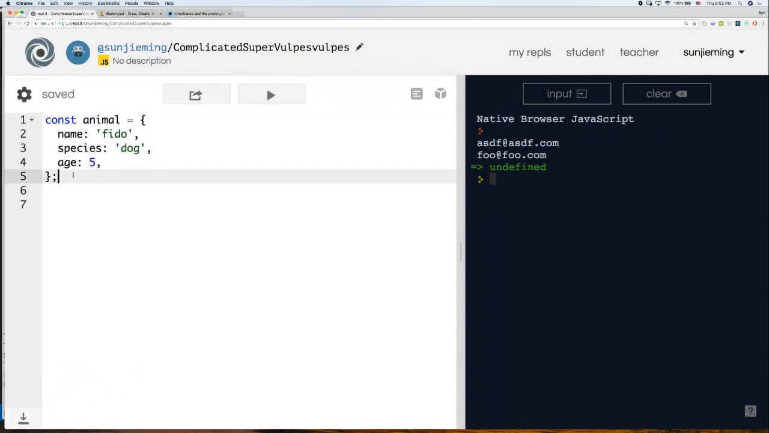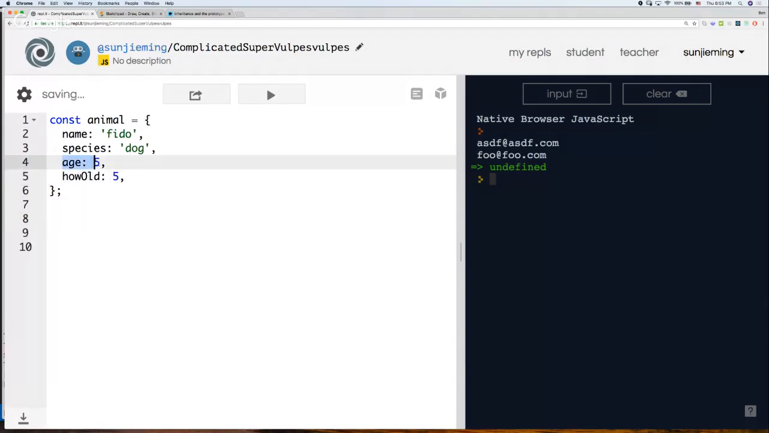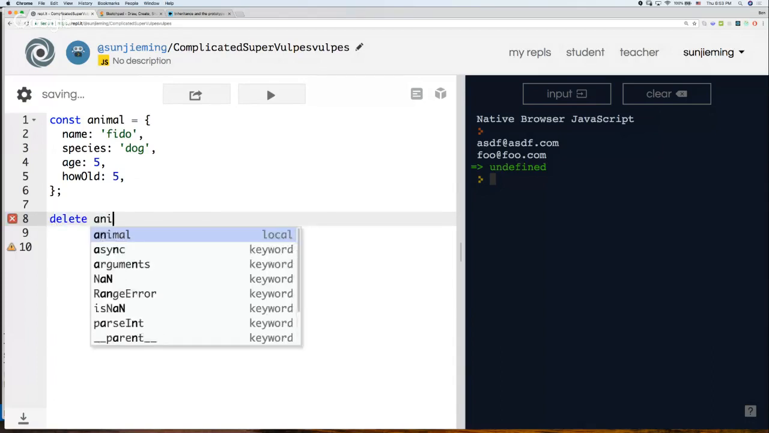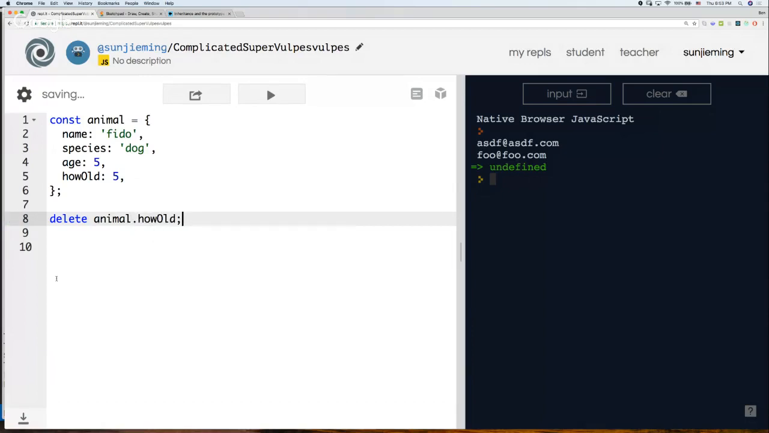All right. So now, maybe we used to say how old, but we want to change it to be age instead of how old. And so we're wanting to modify it. We just want to get rid of this property because it's redundant. It's having the same value, and we think that age is a better way to say it. And so we want to delete the property off of it. There's a delete keyword. So this will remove the property from the object.